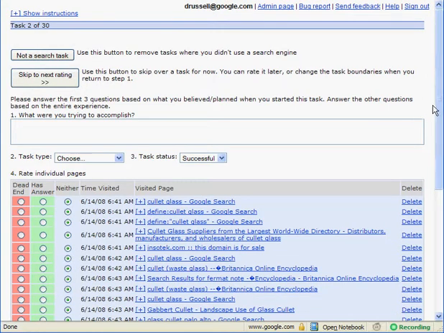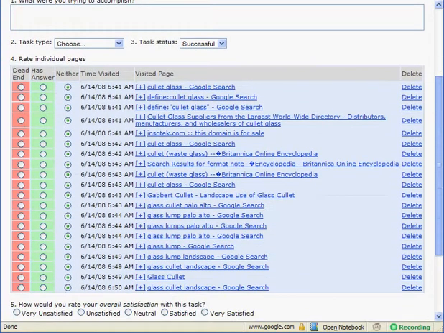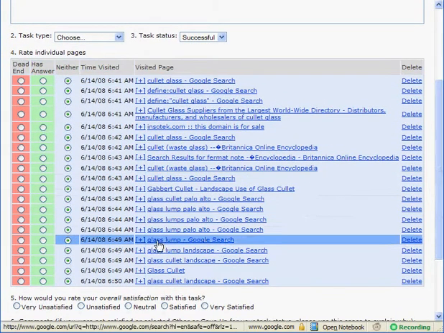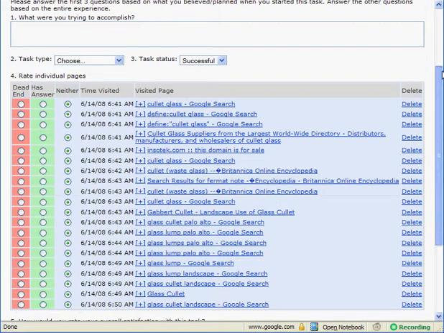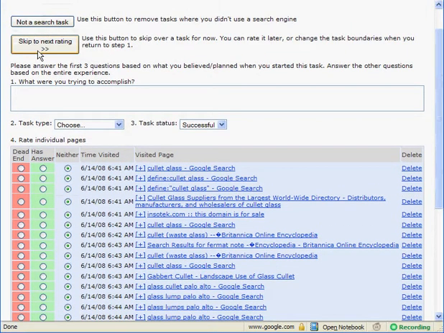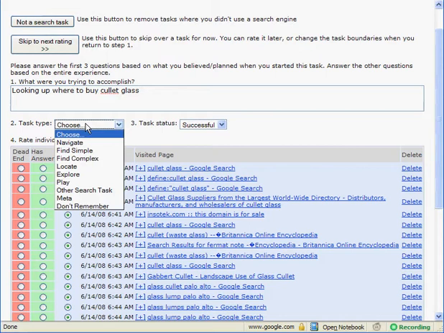So this next task is a somewhat larger task. You can see here that it took quite a few steps. So this is a fairly complicated thing. So I'm going to say this was a search task. Looking up where to buy, call it glass. And I had to look up the definition. It was quite an involved set of things. So it started out as a find complex, but it ended up being a locate acquire. So I'm going to label this as a locate.